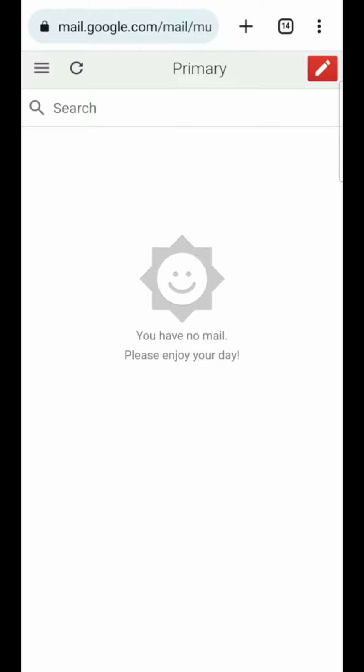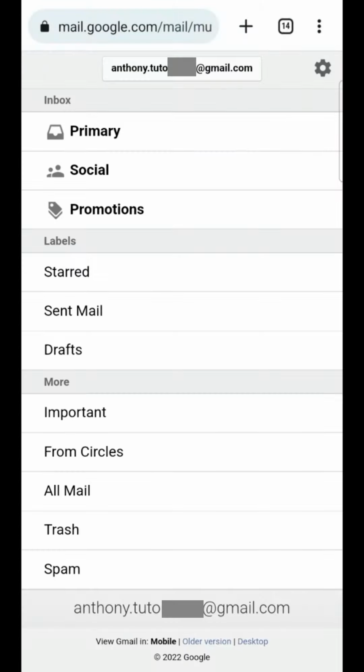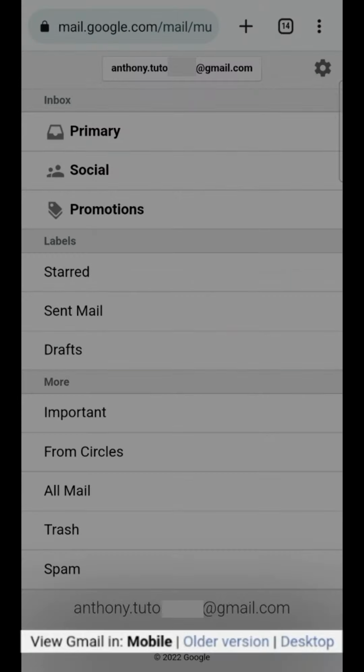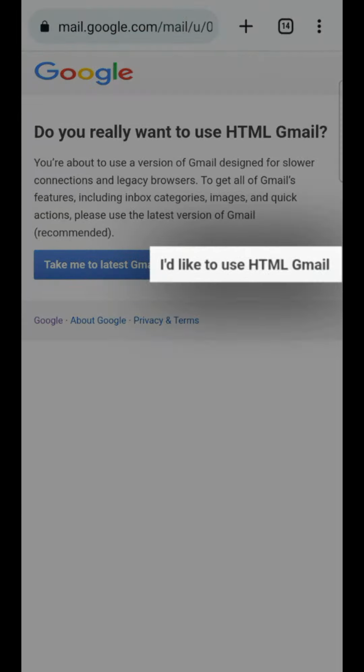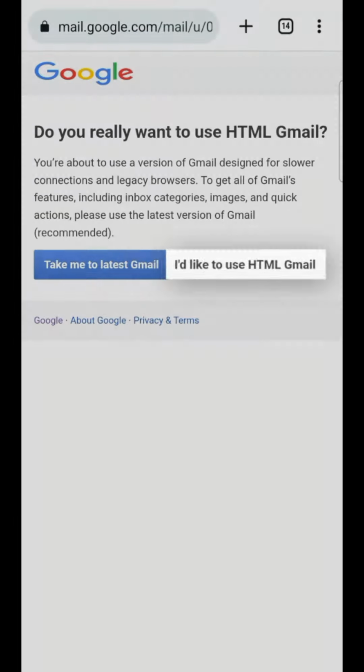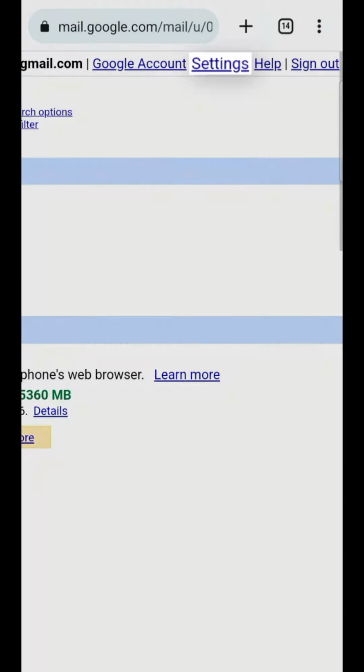Otherwise, on a mobile phone, just go to the hamburger menu on the left. Then, going down to the bottom, we are offered to display it in desktop mode. We then choose I want to use the HTML version of Gmail. Once in this interface, we'll go to the settings at the top.